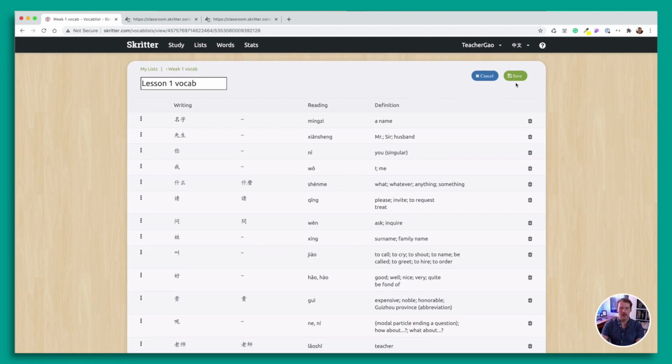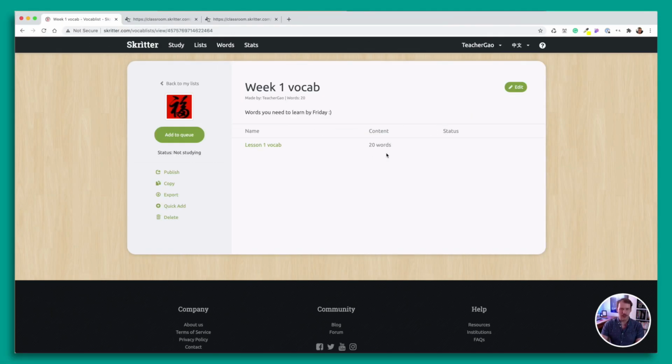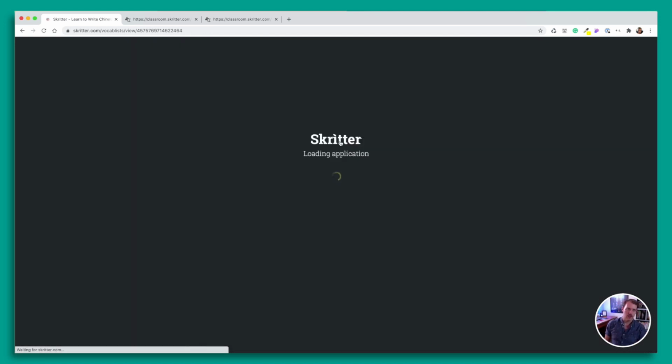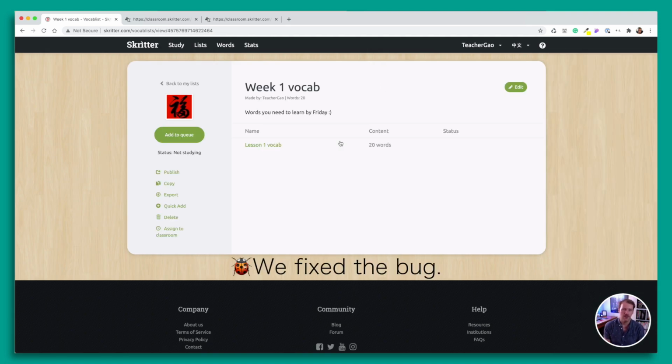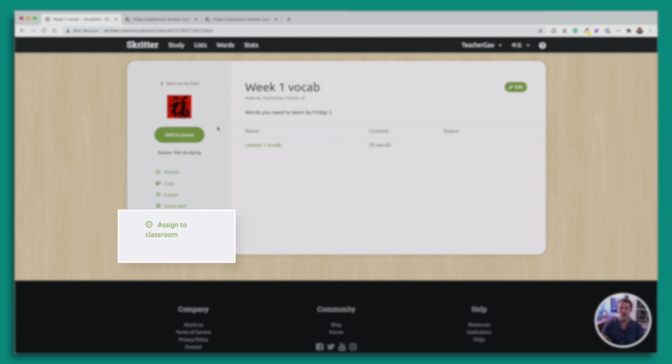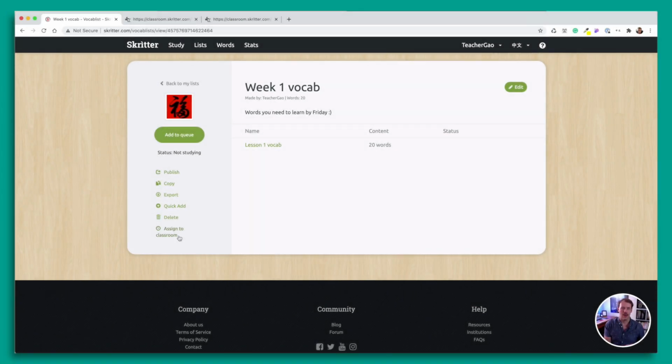Okay, so I'm going to save this content now, and you'll see that my lesson now is 20 words. Everything is assigned. So I'm going to refresh here. This is actually maybe a bug. There's something we can improve upon. But if I refresh this now, you'll also see that there's a new option on the bottom left here, and that is assign to classroom. So we can go into classroom.skritter.com and do those assignments.